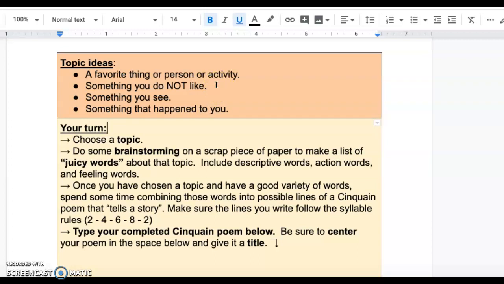We usually always say, pick your favorite person to research and your favorite animal to do a report on. But what if you wrote a poem about something you did not care for? Maybe you want to write about something you see or something that has happened to you. And make a list of your topics on a scrap piece of paper.